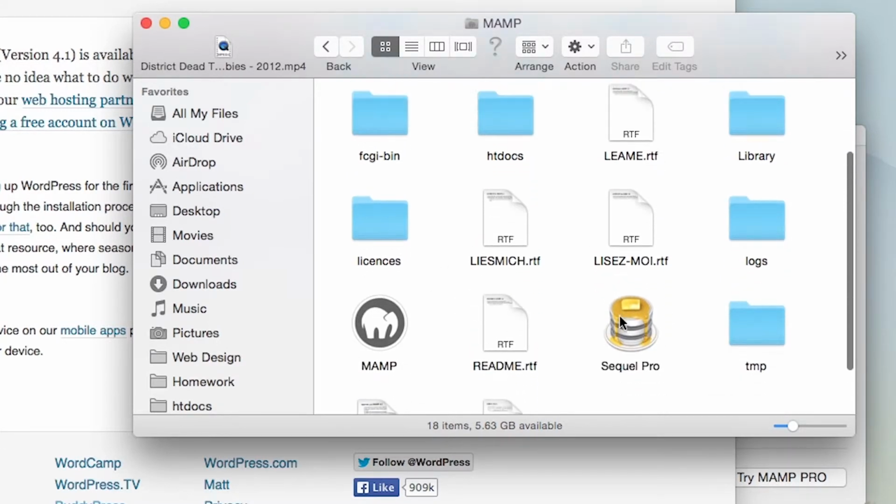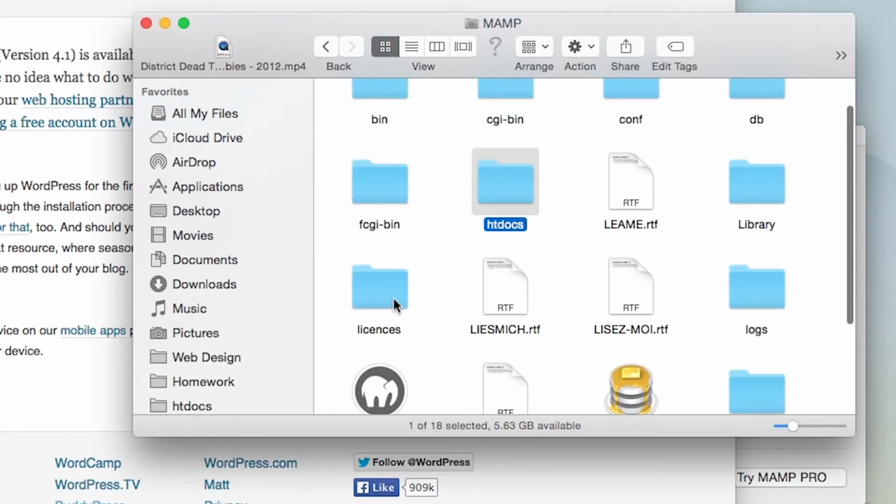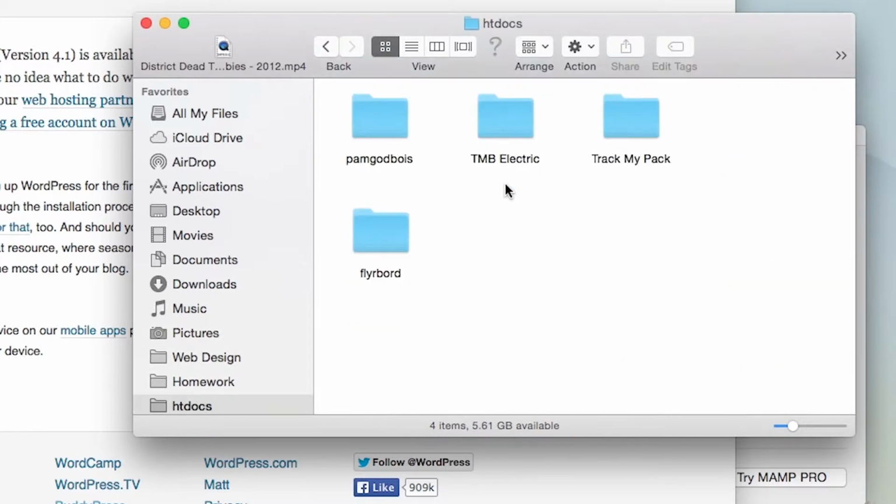We don't really have to worry about that, but here's our htdocs folder. Now this folder serves as kind of the root directory of our local server. So any projects or anything that we want to be processed as PHP or by this server, we're going to want to put in the htdocs folder. You see I have a couple projects set up already, but we're going to set up a new folder and just call this WordPress install.